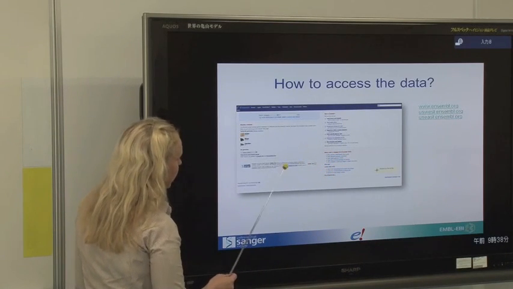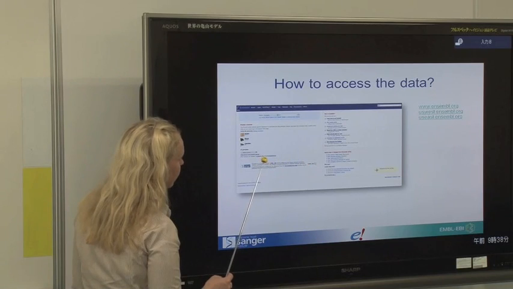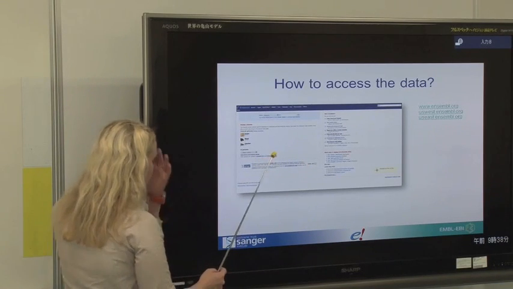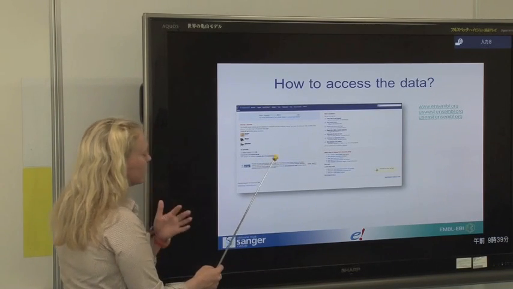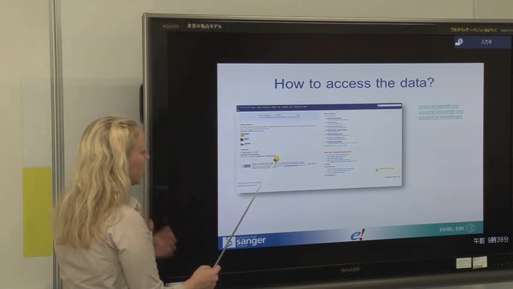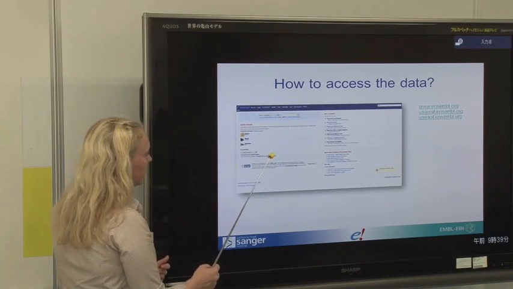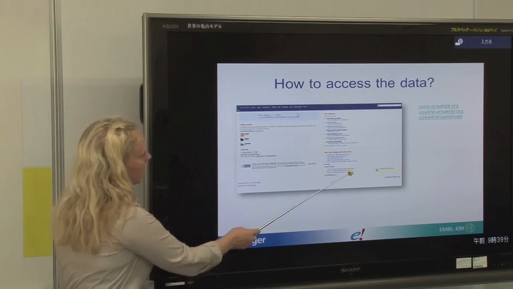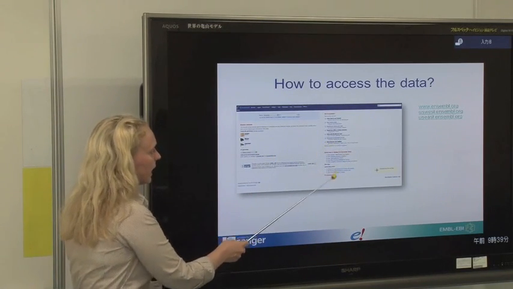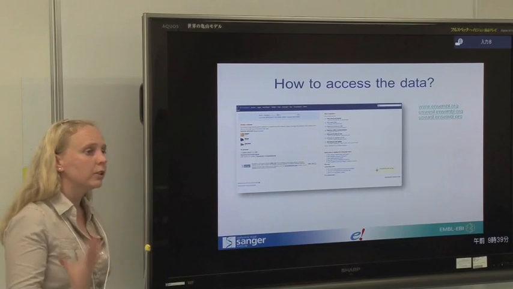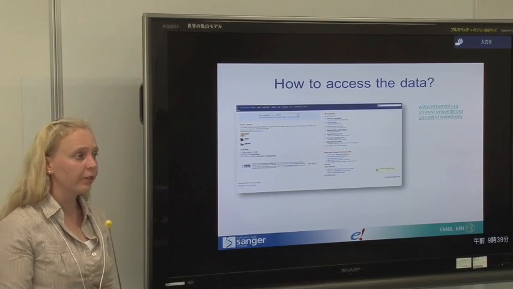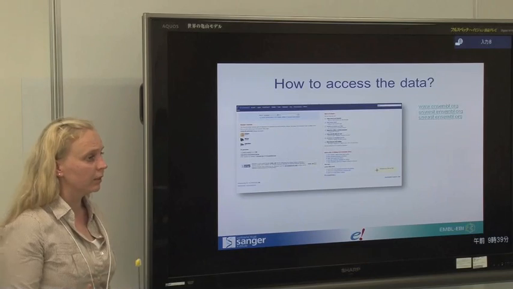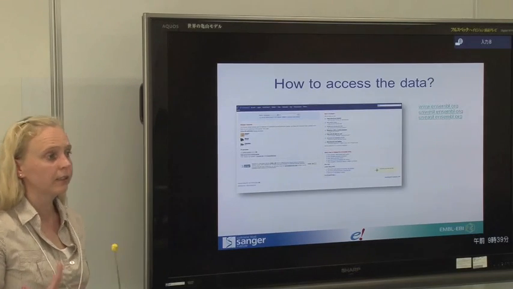And here in this window, we have also links to Ensembl Genomes if you want to look at plants, fungi, bacteria, all the other species. Here are the news from the latest release. Ensembl tries to update data very often. So almost every 2 months you get new data in Ensembl.